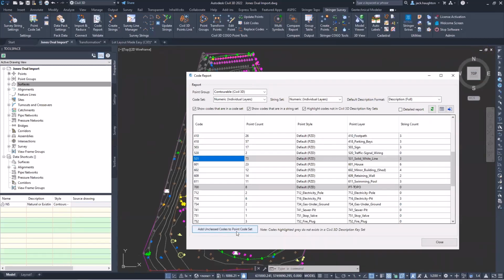Or you're able to add unclassed codes to point code set. This will add it to the description key set, and then you're able to go in and edit it. Keep in mind, however, they will be set as defaults. So if you brought in a code and it doesn't know what point style to apply, it's just going to apply a default point style to it. You'll have to go through, check, and make sure everything is as you expect. Now, you can actually see here that the point layer does not have to align with what's in the description key set. That's because we also have the survey string settings, which is a separate interface. You are able to update both using the commands found within the survey string settings.